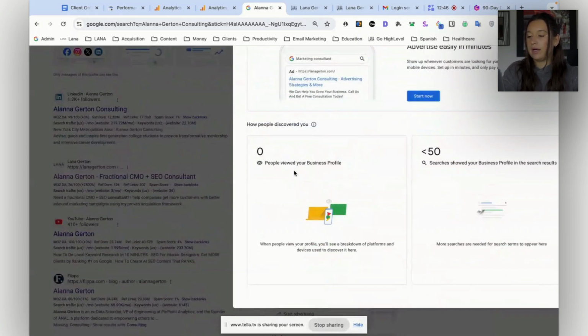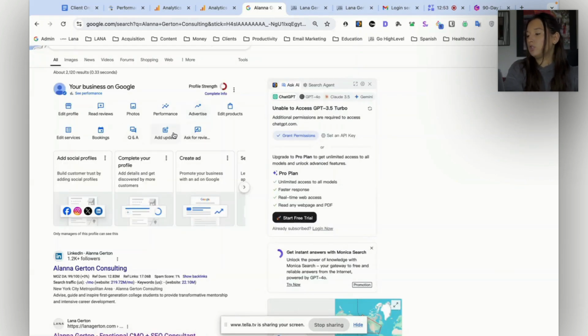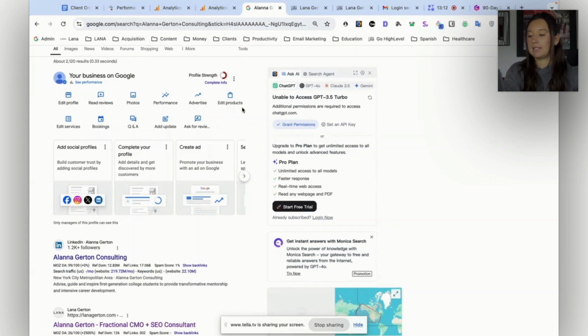So you can go ahead and take a look at all your metrics here and see how many people have discovered you, booked calls. So this is a great way to take a look. And then you can also see all your reviews for your site and just how well it's doing in the local search results.